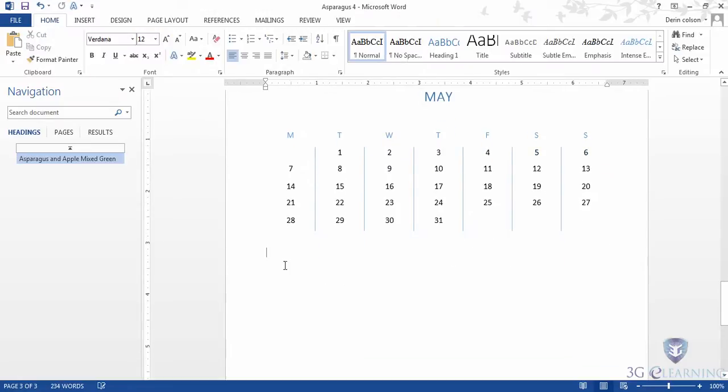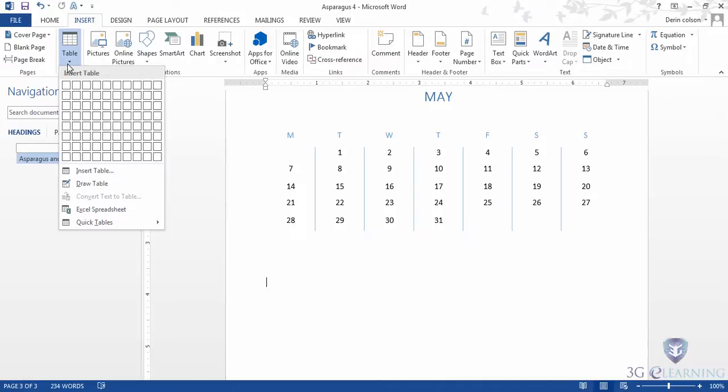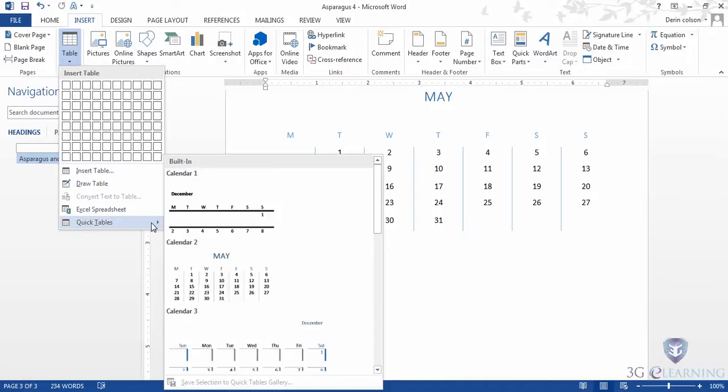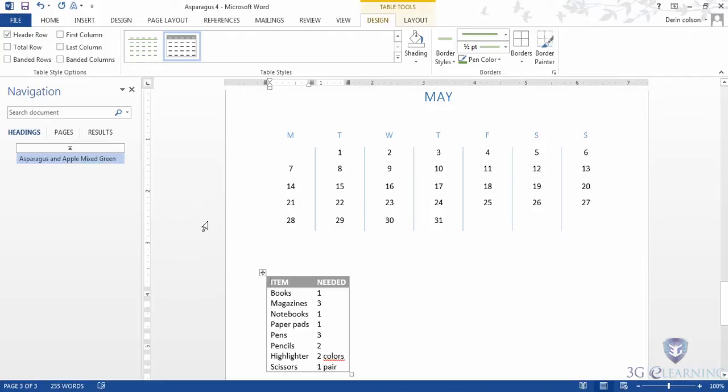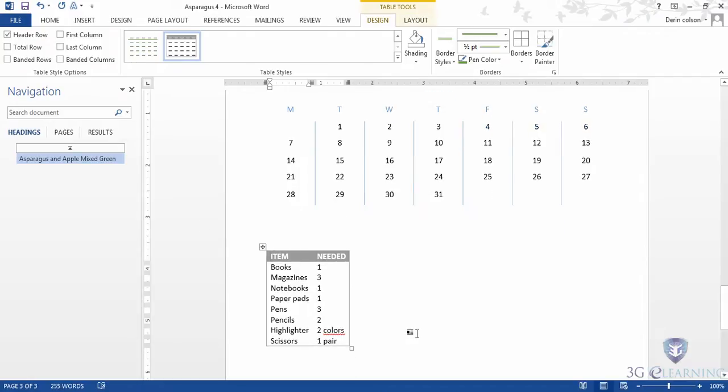We'll click at the end of the table, hit enter a couple of times, and take a look at one more. Click Insert, Table, and then down to Quick Tables. Let's scroll down to the tabular list. We'll select it, and as you can see, this might have been a good one to start with for our ingredient list. There are 2 columns.